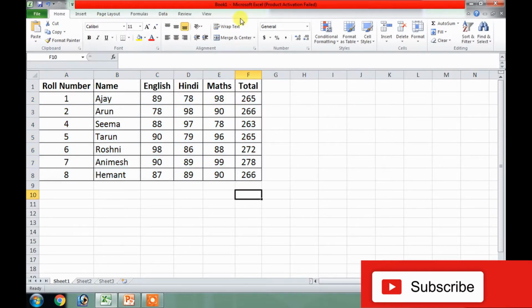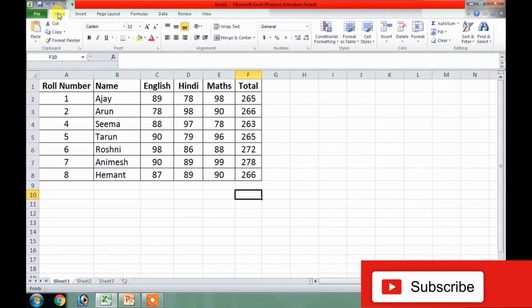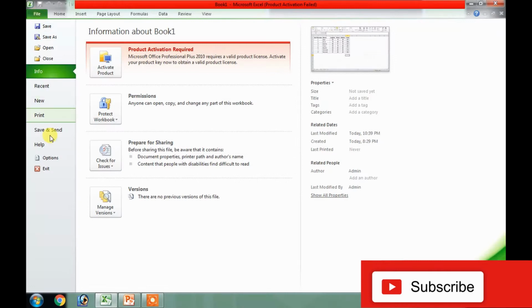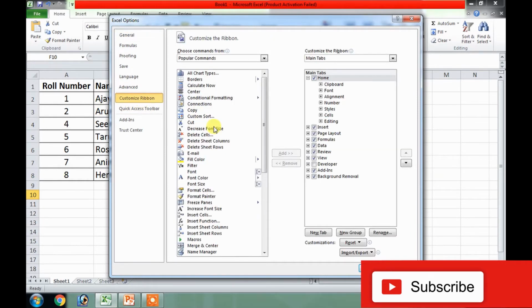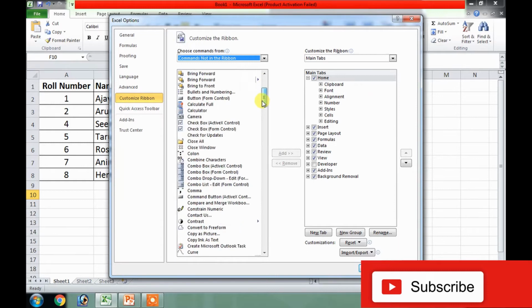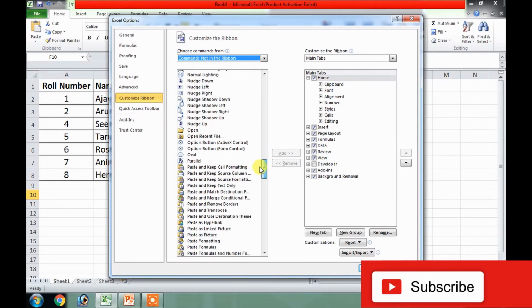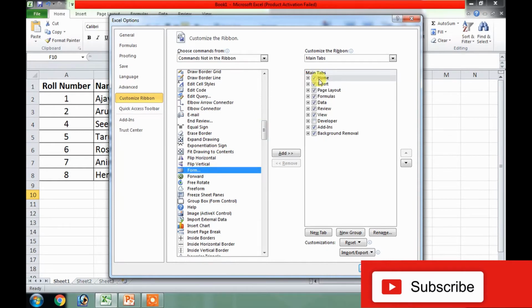But the thing is, how can we use the form? The form option should be visible somewhere, but it is not there. So what we need to do, go to File, then we will look for Options. In the Options, there is Customize Ribbon. In the Customize Ribbon, we need to look for Commands not in the ribbon, because form is not available there. So in commands not in the ribbon, here we will look for form. You can see form is here.